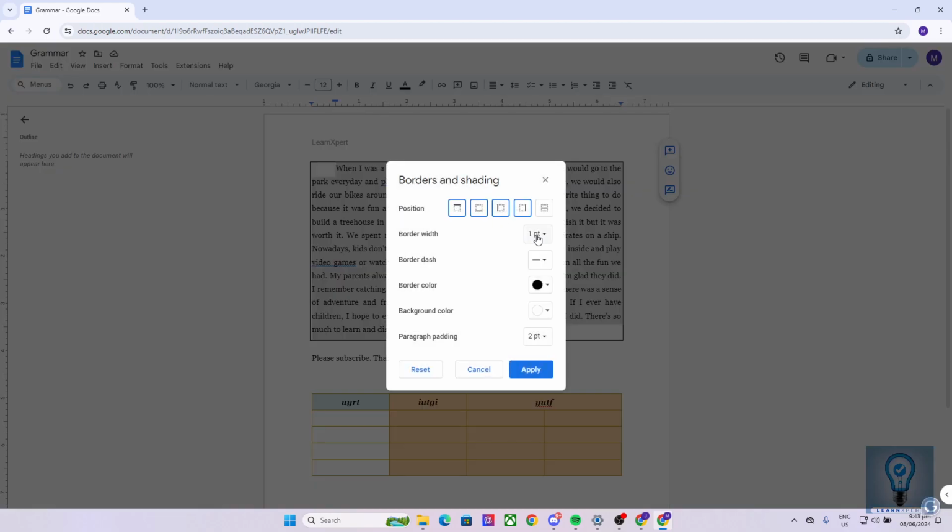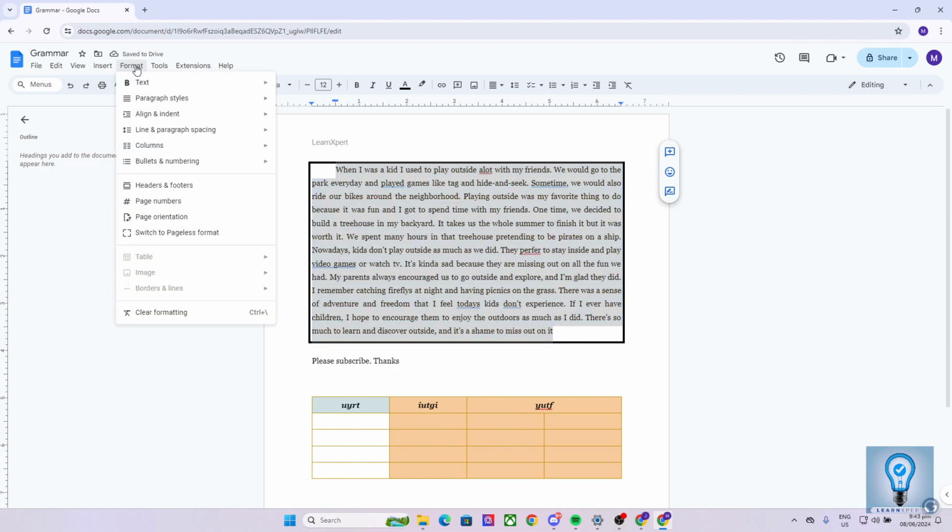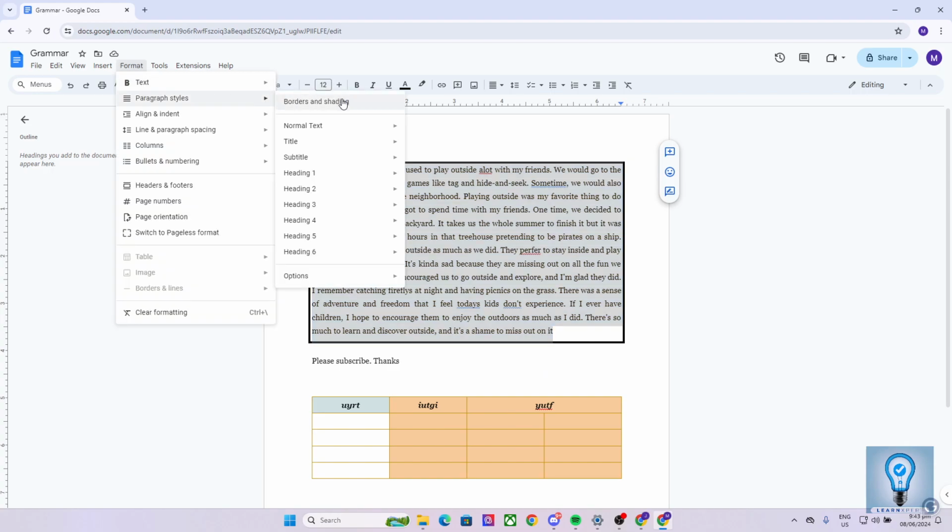You can also adjust the border width, the dash. You can make it line, dotted, or whatever. The border color, and the paragraph padding of your border. Let's say, for example, I want it to be 3-point thick. Click apply. As you can see, it is now much thicker. Now on paragraph styles, you can also change the heading and many more.